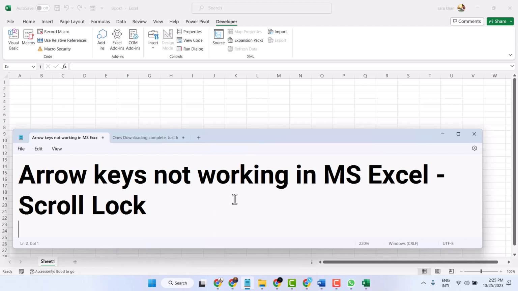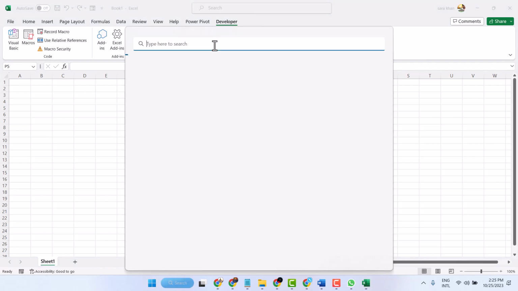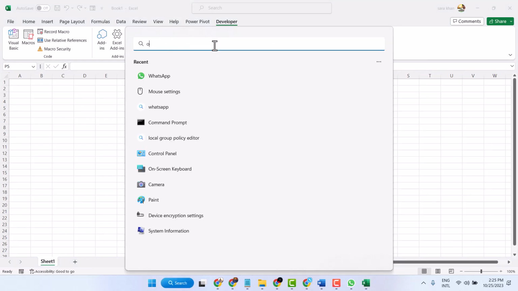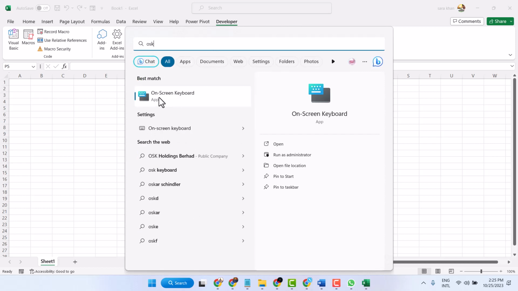In this video, I will show how to fix and resolve arrow keys not working in Microsoft Excel. So click on Start, then search here OSK, on screen keyboard. So open it.